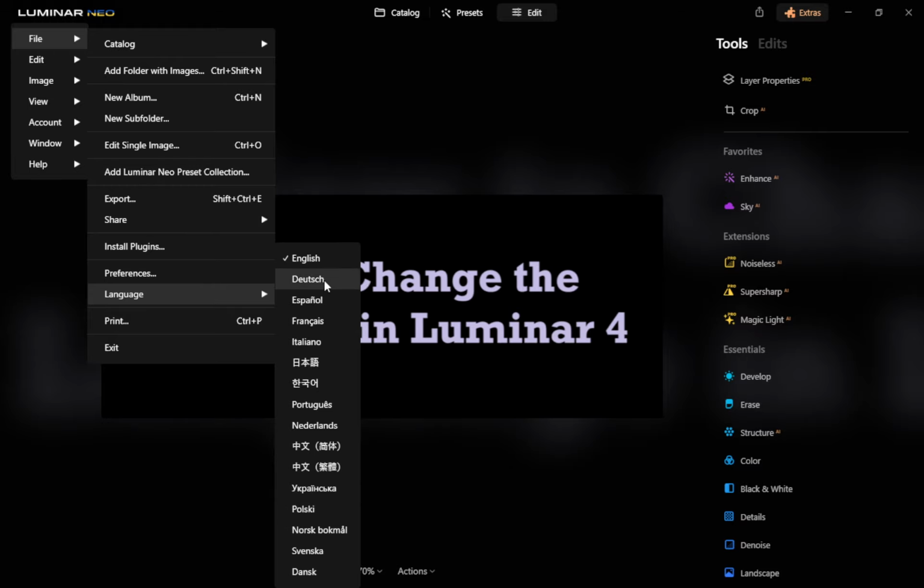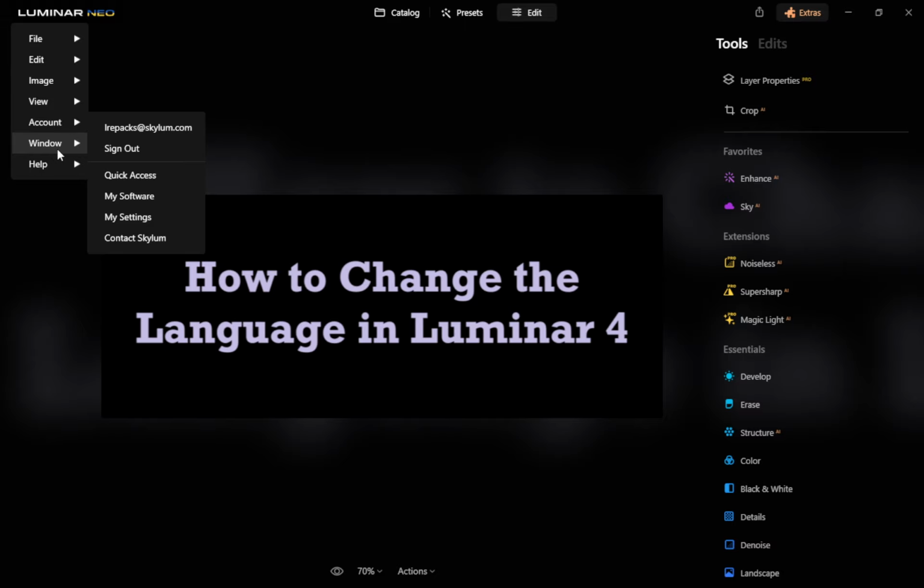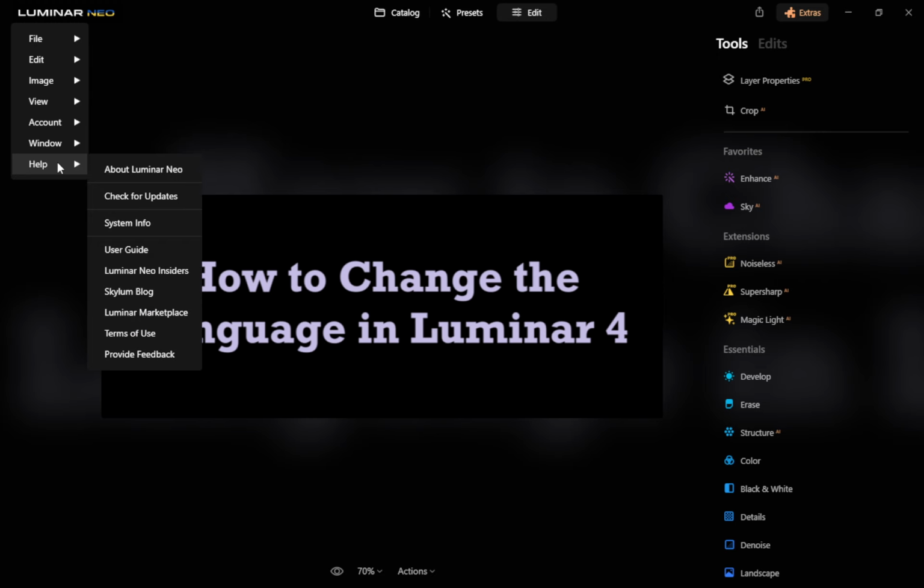If you don't see a language menu at all, make sure your Luminar 4 is updated to a recent build. Some older versions relied on your operating system's language and didn't include an in-app switch. Updating usually adds or improves the language selector, and if you ever switch to a language you don't understand, no worries. Repeat the same clicks in the same positions and select English again to switch back.